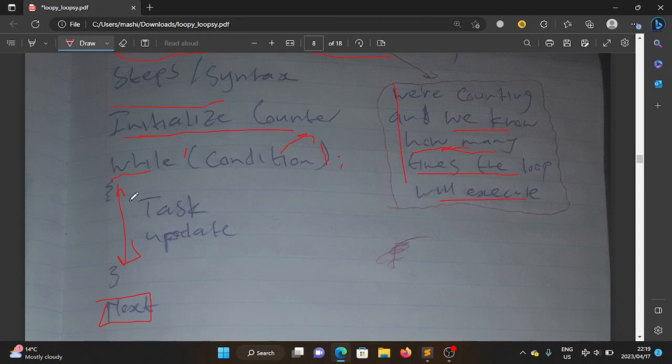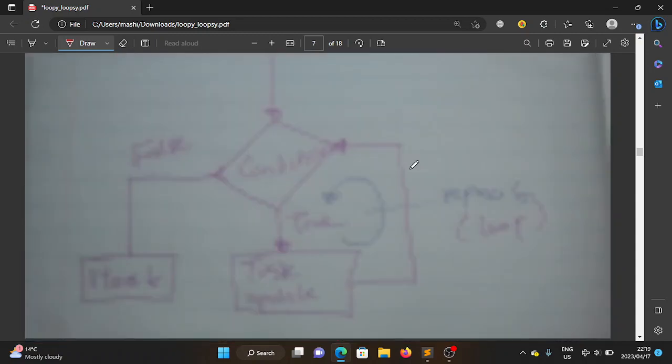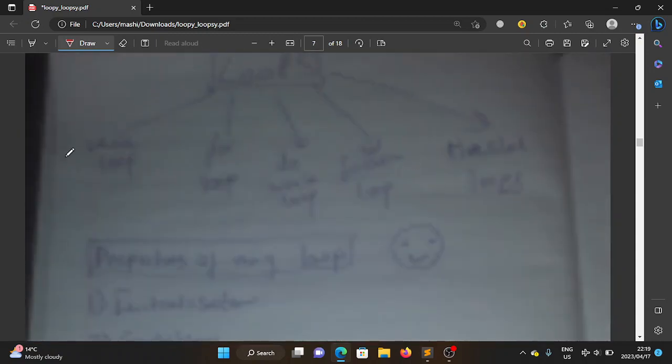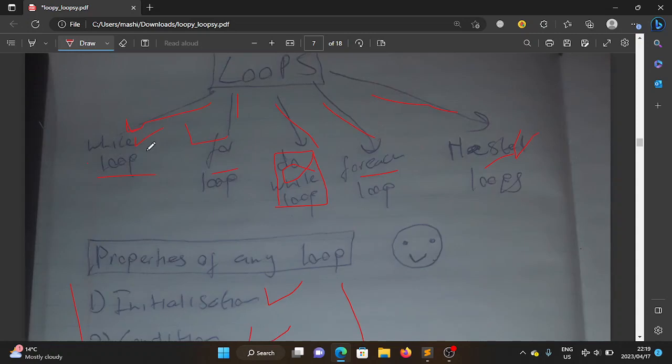Similar to it, but here we are repeating. So if it's while, then you put the condition. If the condition is true, you execute the body of the loop. So you execute the task, update the condition, then we test the condition again. So this is known as a pre-test. A while loop is a pre-test loop because it tests the condition before it can execute the body of the loop. From those three types of loops, we have the while loop, which is pre-test.